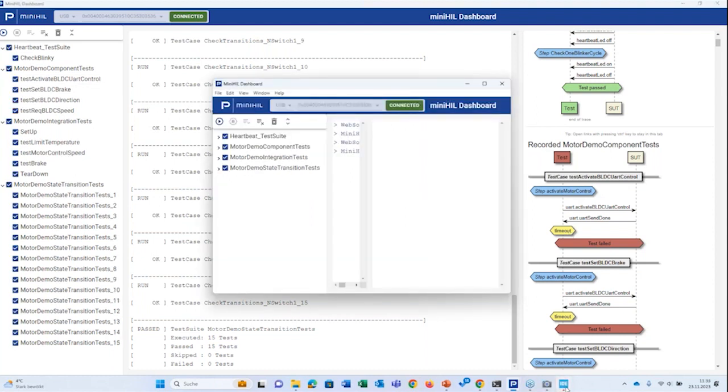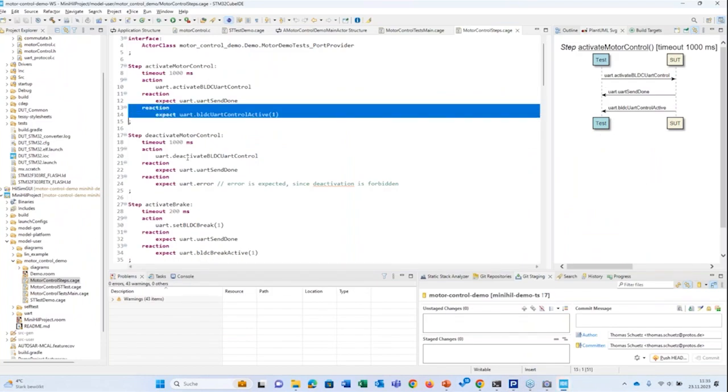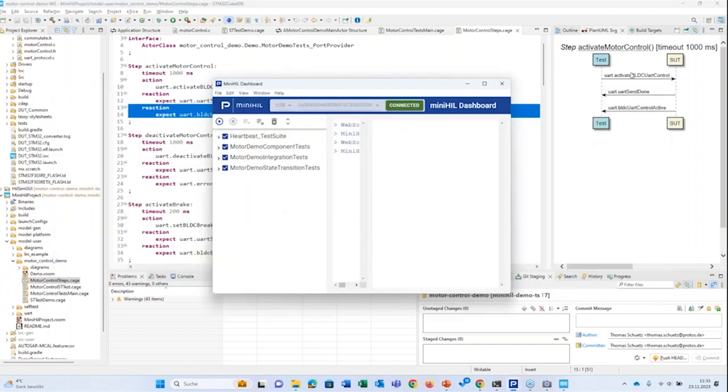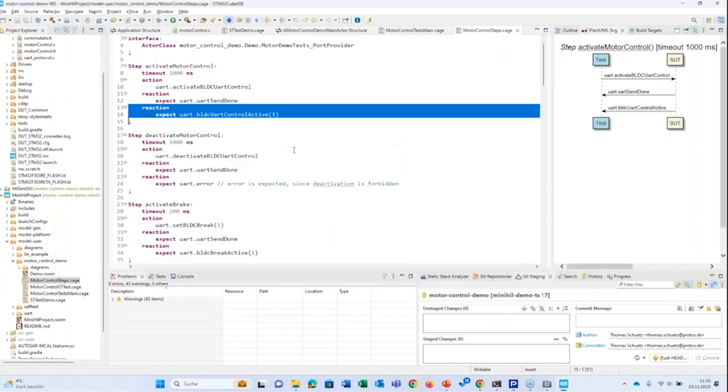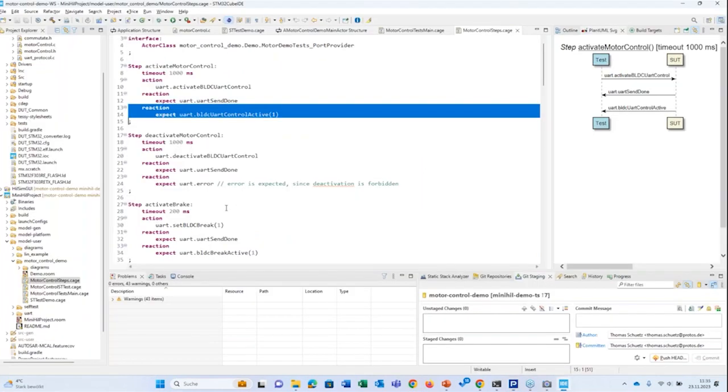And now in my development environment, I see the exact position where the test failed. So activate motor control, that was exactly the position, just a second, where it actually failed. Yeah, activate motor control. So that's how we do that.